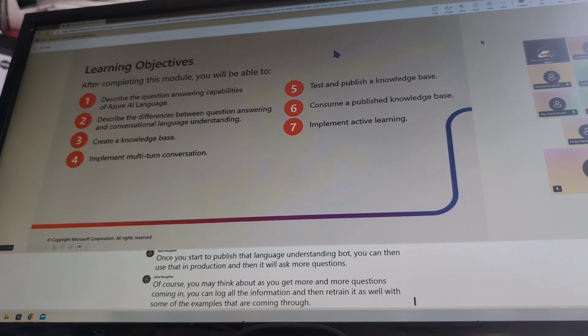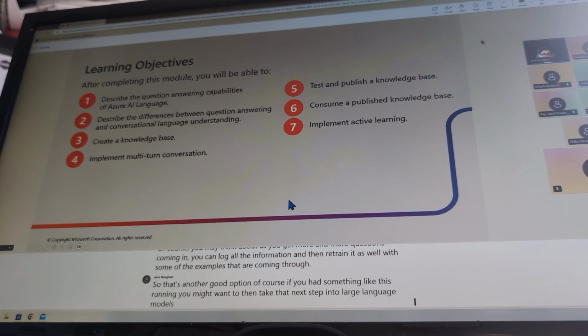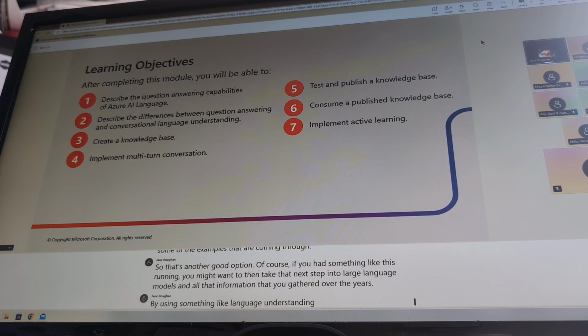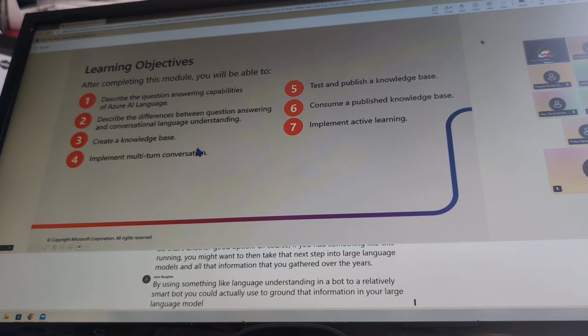Of course, if you had something like this running, you might want to then take that next step into large language models. And all that information that you gathered over the years by using something like language understanding and a relatively smart bot, you could actually use to ground that information in your large language model. So everything you've learned from this, you can actually apply later on.